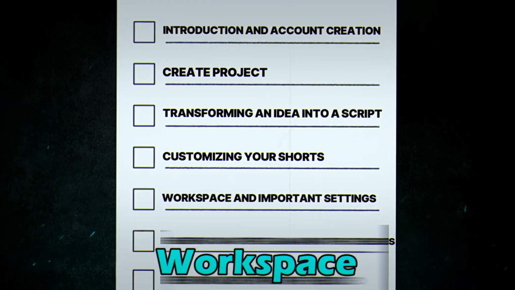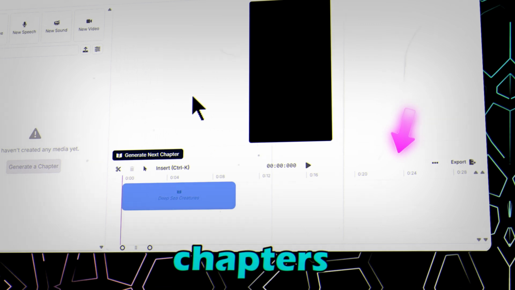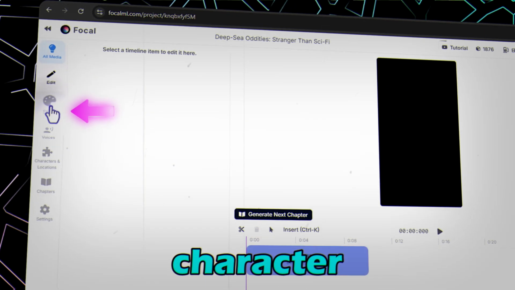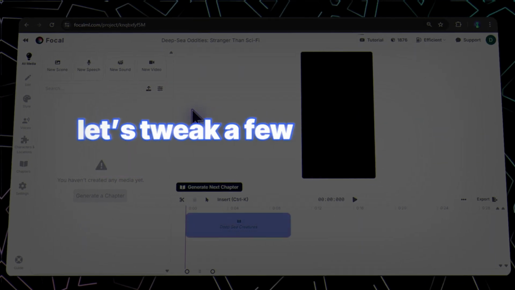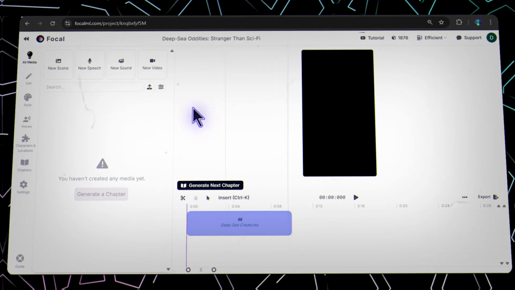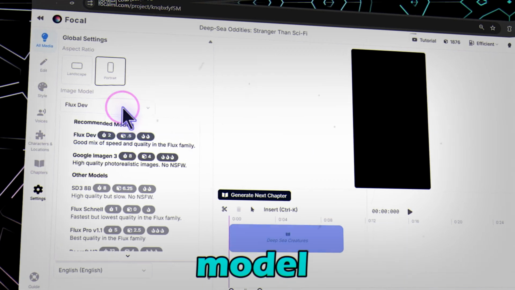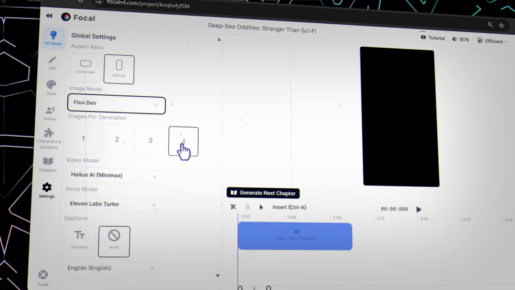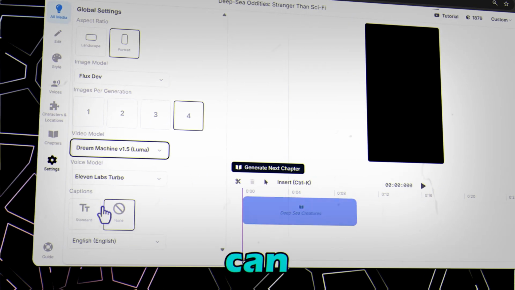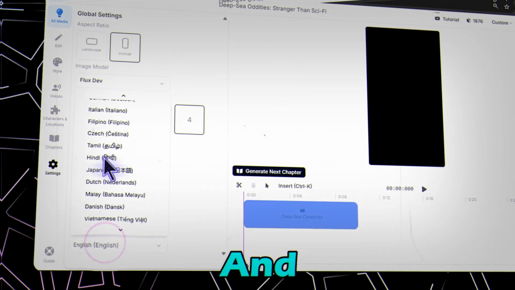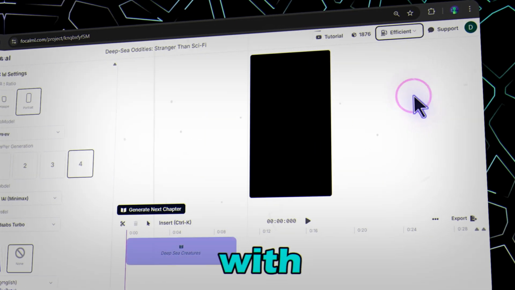Step 5, Workspace and Important Settings. Here's what you need to know. The timeline at the bottom lays out your chapters. The left panel gives access to styling, character management, and more. Before we jump into creating our shorts, let's tweak a few settings to make sure our video turns out just right. Go to Settings, set your aspect ratio, pick your image model and video model. You can even add captions or change the video language. And don't forget to pick your credit efficiency setting. This helps with usage limits.